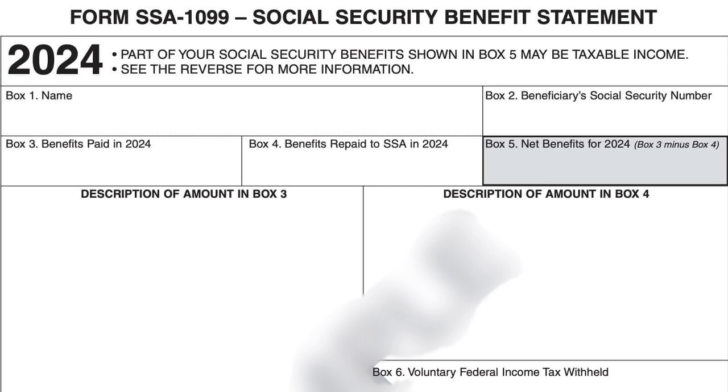And right beside it is box 4. This shows any benefits that you may have repaid. Not everyone will have a number here. So if it's blank, that is completely normal.